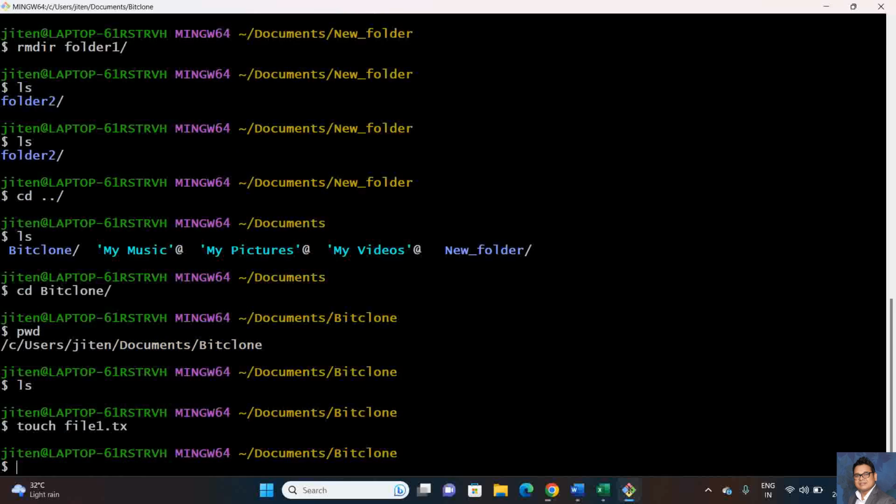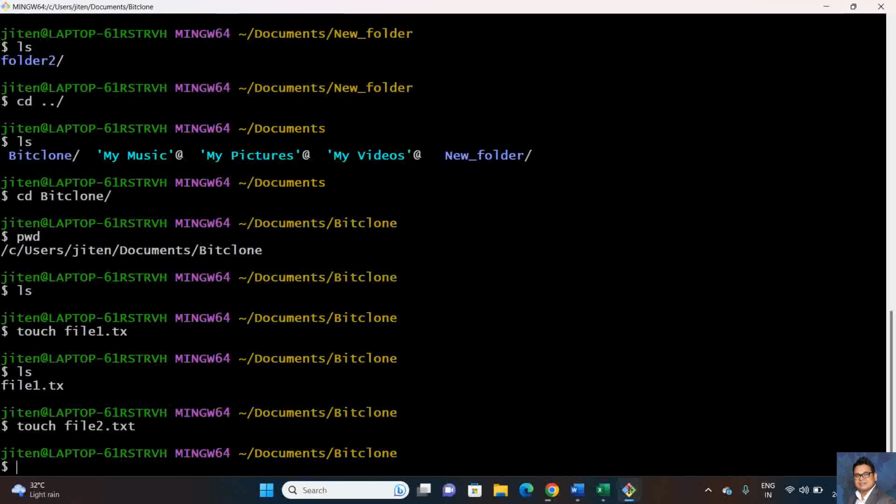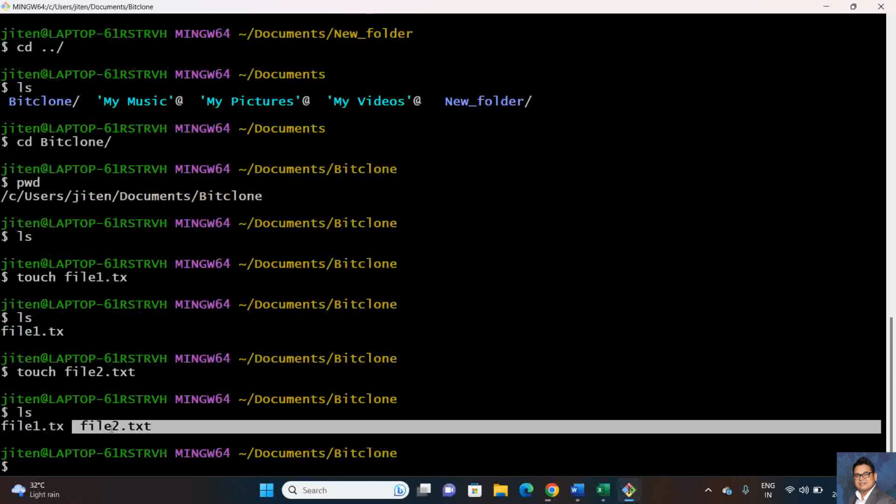So I'm going to do ls. So we can see here we have used the wrong extension for txt. So I'm going to create another file, touch file 2.txt. Then I'm again going to do ls, and we can see here two files have been created, file 1 and file 2.